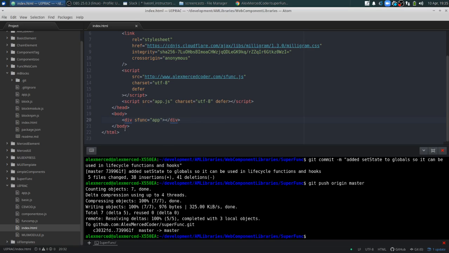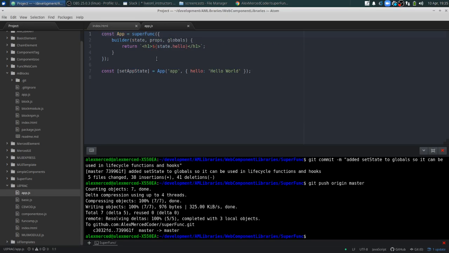And here we go, app.js. Essentially this is how you create a component. It's really simple. I create a variable to store it. What you're doing is creating a component, you define it, and then it gives you a creator function that you can use to create instances of that component. So I run the superFunc function, and then I pass it a config object. The only thing you have to pass in is a builder property, which is just a function. Let me pass that as an arrow function so it looks a bit cleaner.